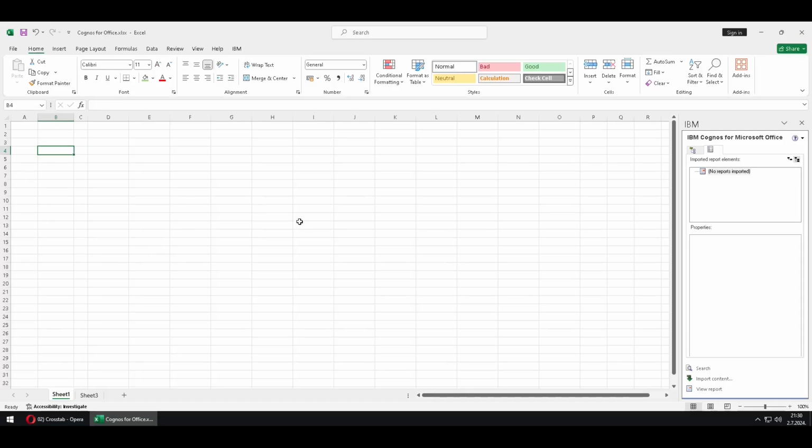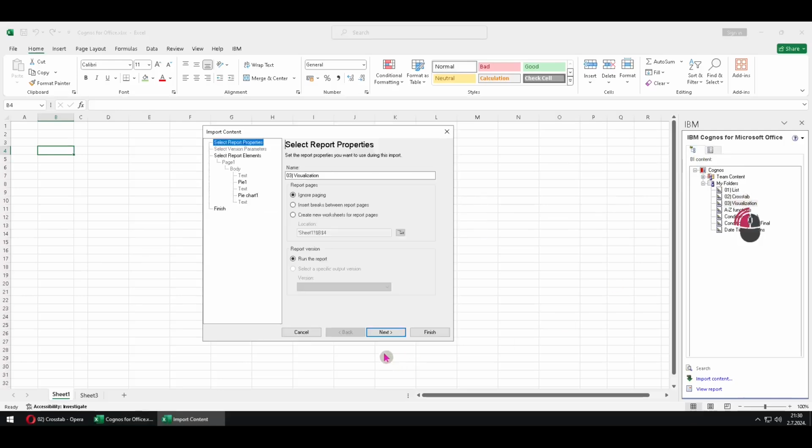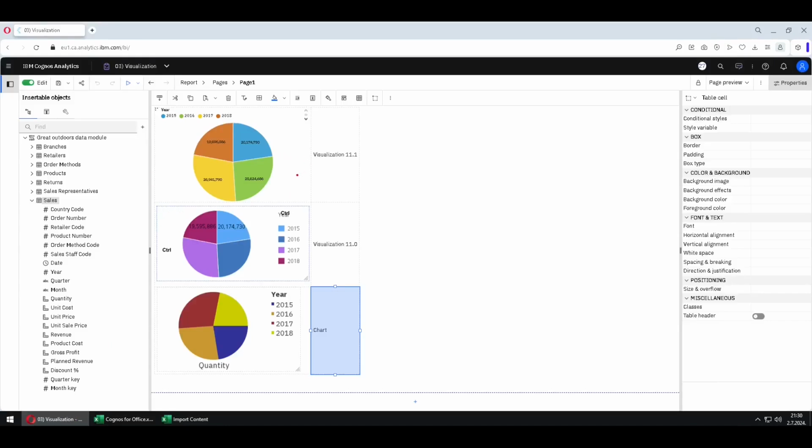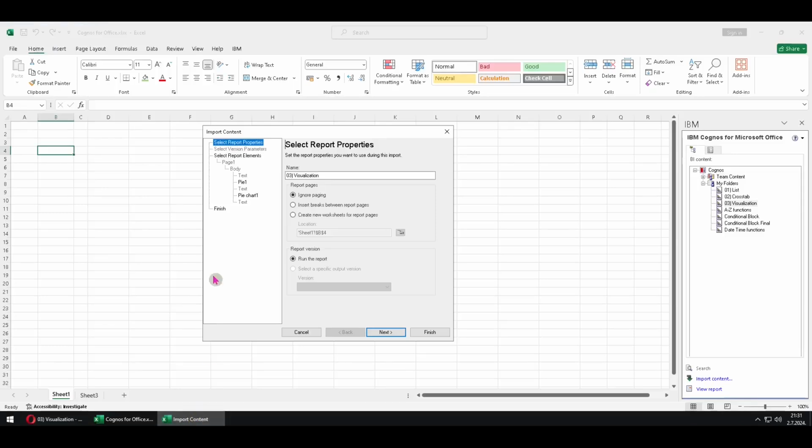We will now take a look at a report with visualizations. I will go here to first tab, and I will double click on this visualization report. We can notice here that we have 2 visualizations. We have chart and we have visualization 11.0. But if we go to Cognos and look at this report, we will notice that here we also have visualization 11.1. But this kind of visualization cannot be imported with Cognos for Office. So they will not appear in this dialog.